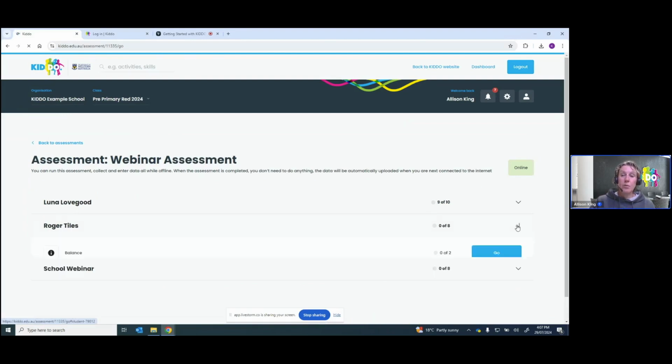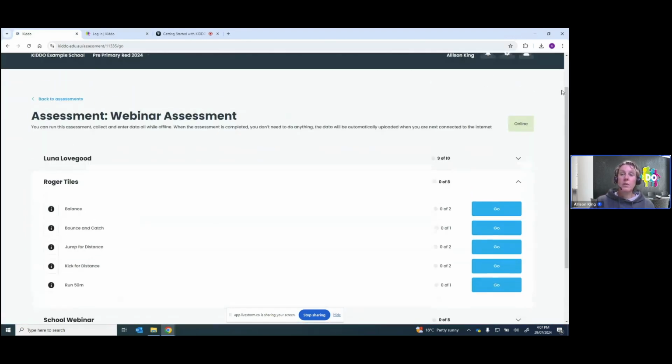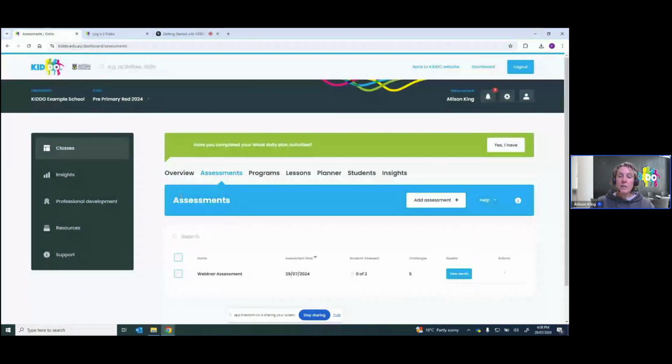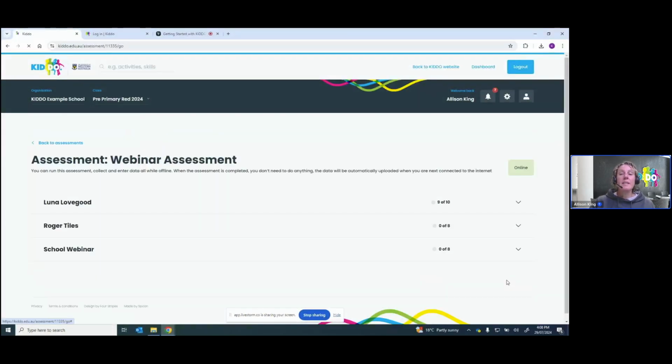So let's go into Roger. You can see that there's a little box that says online. If you have really poor internet where you are, and maybe when you're out on the oval, you don't have good enough internet to be able to do this online, as long as you have created the assessment within good internet, once you get to this section, it doesn't matter if you're not online or not. It will save everything to your device, and then it will sync it when you get back into good internet.